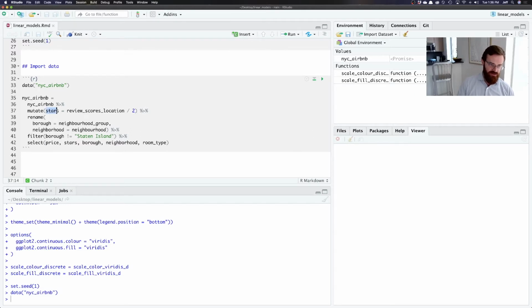The first thing, as usual, I'm recoding stars to be the variable review scores location divided by 2. That takes stars from 0 to 10 to 0 to 5 on half-step increments, and the idea there is that we're getting the actual stars. The other thing that I'm doing, I'm going to rename neighbourhood group to borough just because I find that easier to remember. We're going to be looking at Manhattan, Brooklyn, the Bronx, and Queens. I'm filtering out Staten Island.